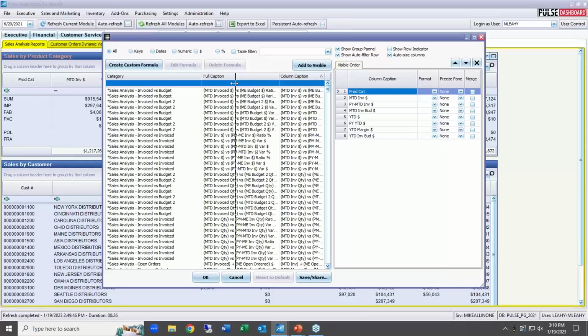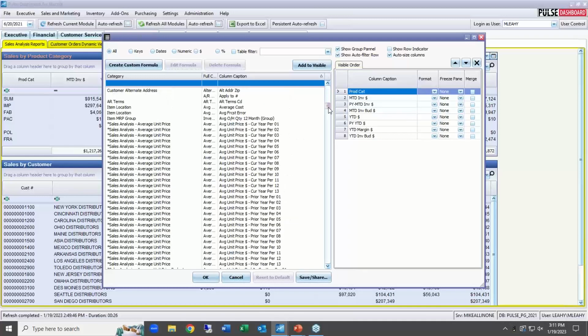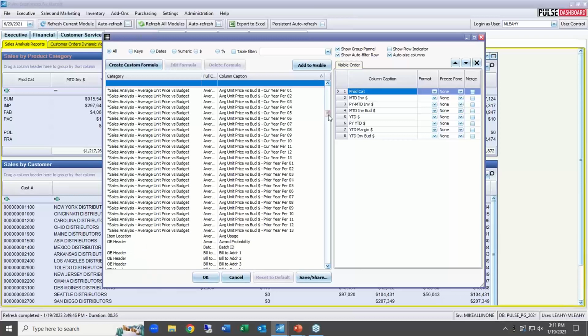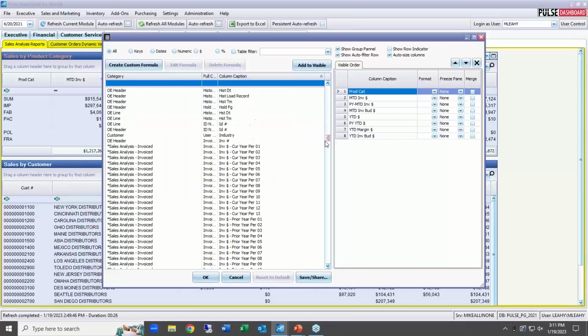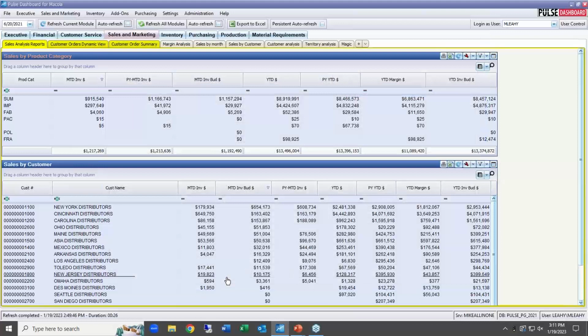So these are the custom formulas that I discussed here: month to date invoice dollars versus month. ME is month end, MTD is month to date. You can see here, this is our 24 months. So what we have is a back processing report. It's not a report that runs every day, but about midnight it calculates huge amounts of activity that all of these reports use.